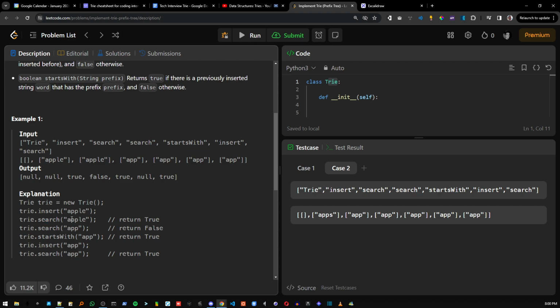Now when we did search on apple, it returned true, because we did insert apple before. When we did search for app, it gave us false because we didn't insert the word app. We only inserted apple. But when we did startsWith app, it gave us true because there is a word apple that starts with app. So this prefix exists in our tree. Then we insert app itself. When we search app, it gives us true.